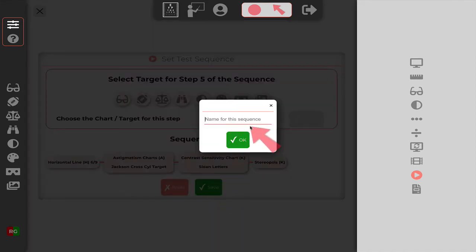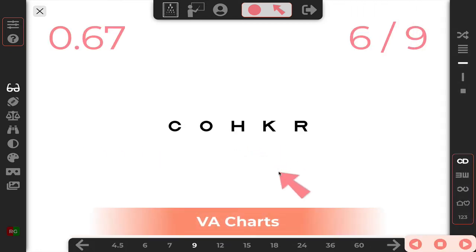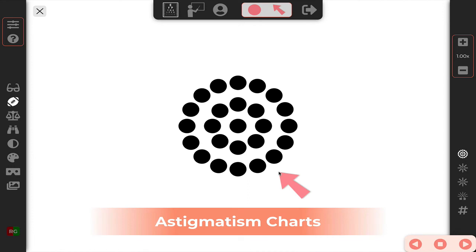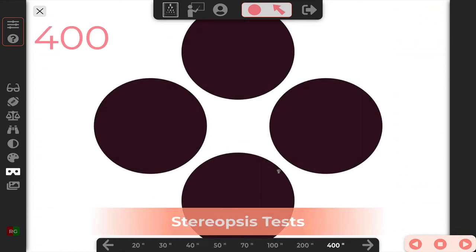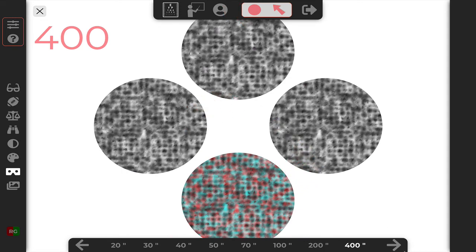Save. It'll ask you to name your sequence. Peter's sequence. You can choose any name you want. Okay, and then now it's got your saved sequences there. Peter's sequence. If you click on review, it'll just run through the sequence so as to show you what you have. And then once it's done, it'll stop.